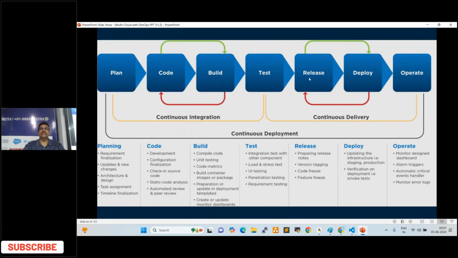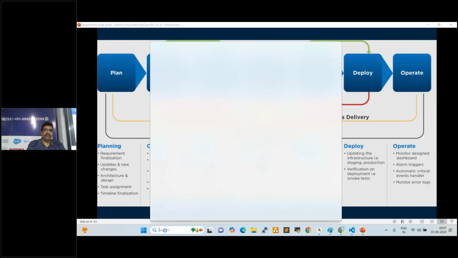Once it is moved to release, finally we deploy the code on the respective target servers. Once we deploy the code, it will operate, so we can access it through the internet. I will give you examples here.